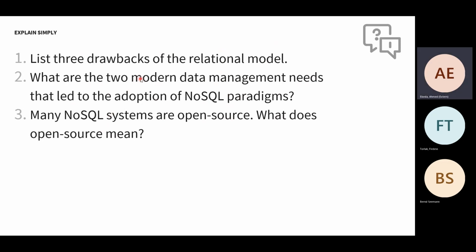What are the two modern data management needs that lead to the adoption of the not only SQL paradigm? Why or what are the two modern data management needs? So it's the big data, like we got applications with millions of records, a lot of records for the business, and huge amounts of data and very big numbers of users that lead us to think about not only SQL paradigms.